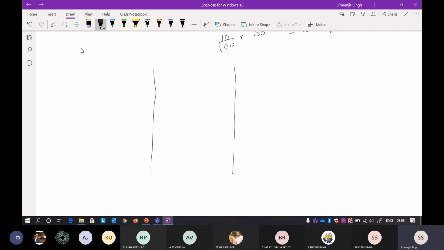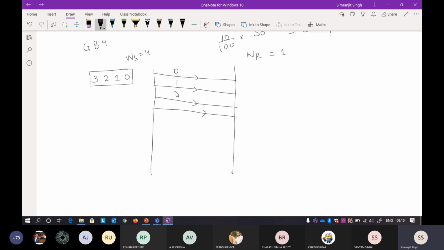In this example, the receiver window size is WR, and this is the sender WS. Suppose I'm talking about GB4, so the sender window size here is 4. The receiver window size, we already know, is always 1. I'll also show you how the receiver window size works. A window size of 4 means the sequence numbers 0, 1, 2, 3, so you can send 4 packets: 0, 1, 2, 3.